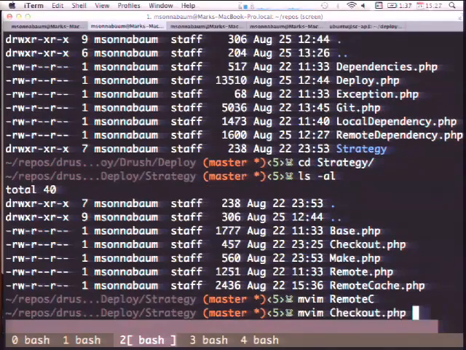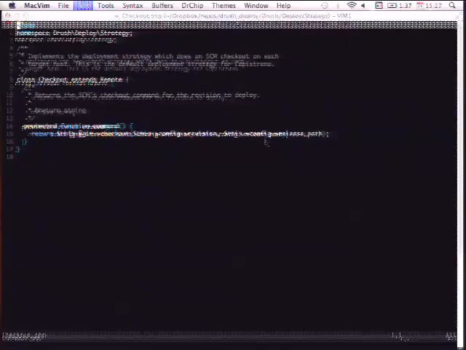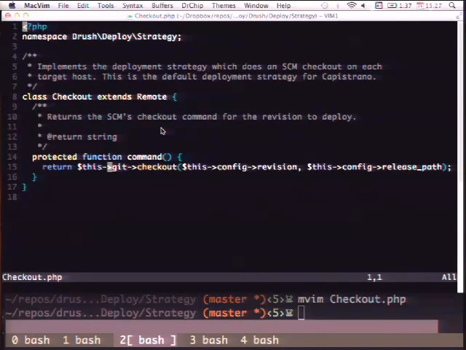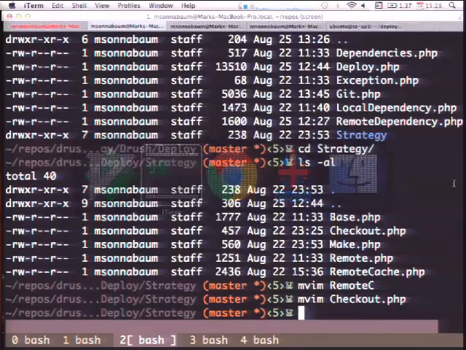Actually, the checkout is really simple. All it implements is command, which then calls the get class, which would later be just the SCM class, and the checkout method. So the method of actually checking out is abstracted into that. And then you just give it the config revision, which deploy automatically generates for you, and then the release path, which is going to be the timestamped directory that deploy gives you. So that's a very simple example.